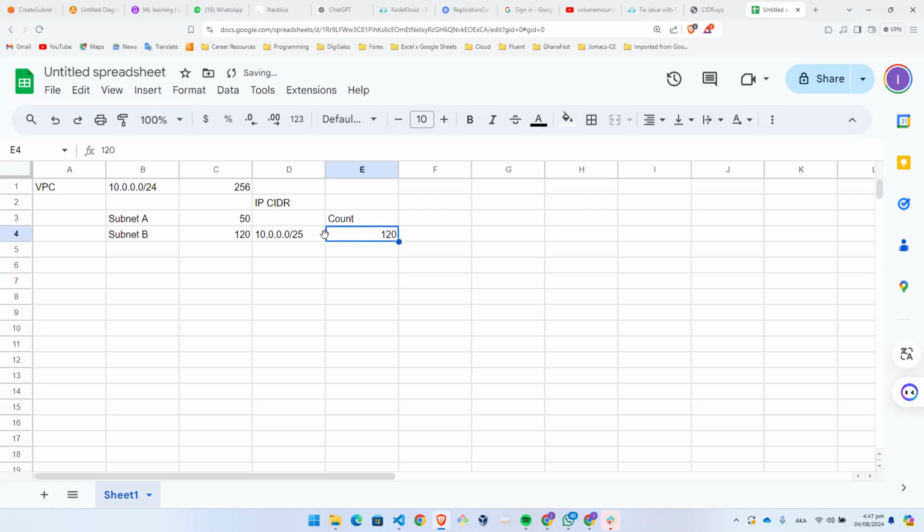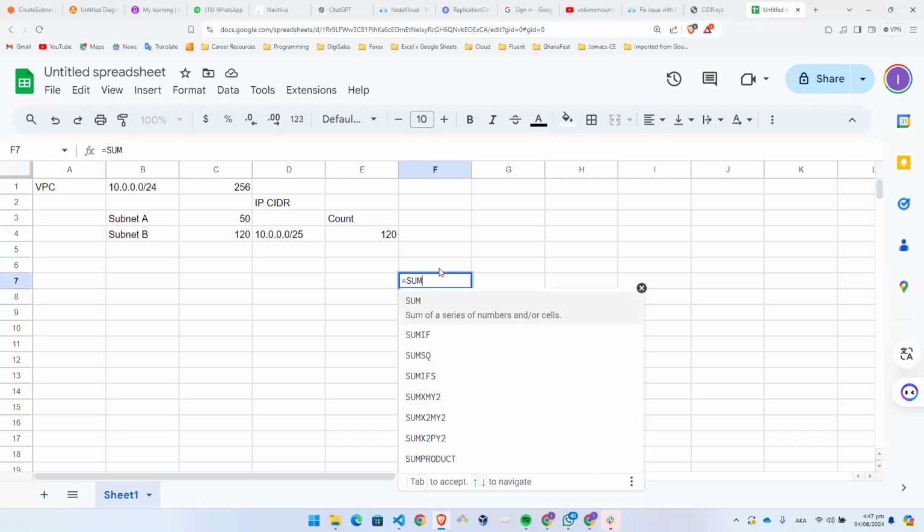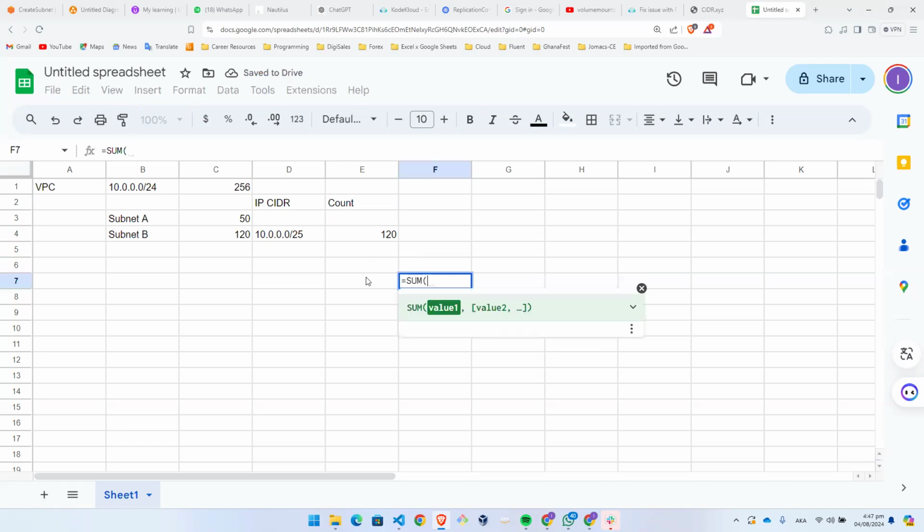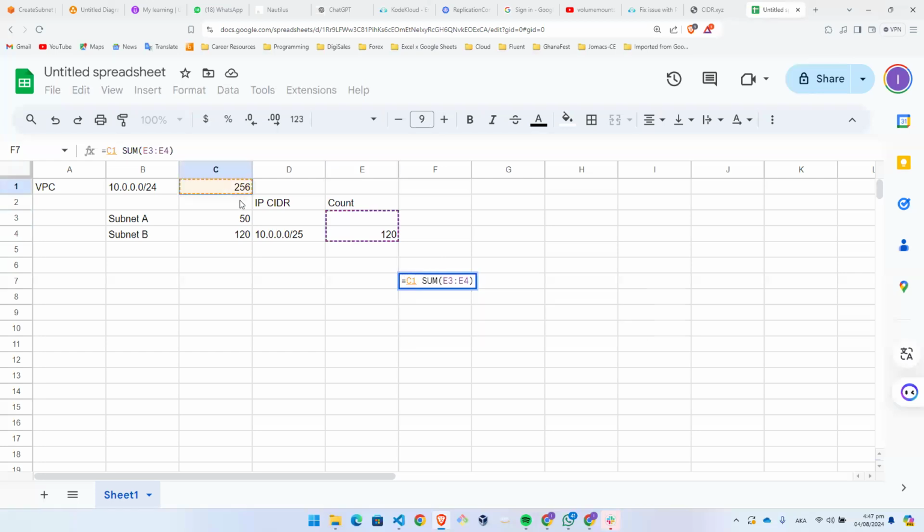Nice. So our total, let me just put it here. This will be the sum of these two. Oh no, let me remove this. The count will be at the top. So this will be the sum of these two, to be this 256 minus the sum. Good.